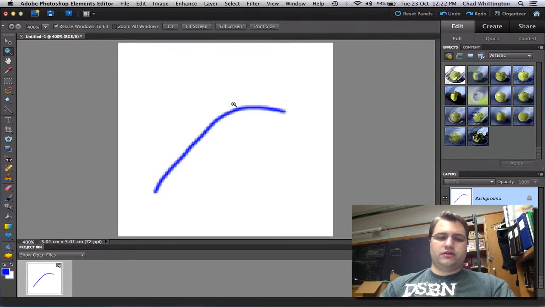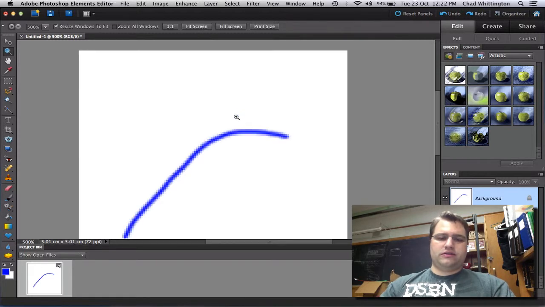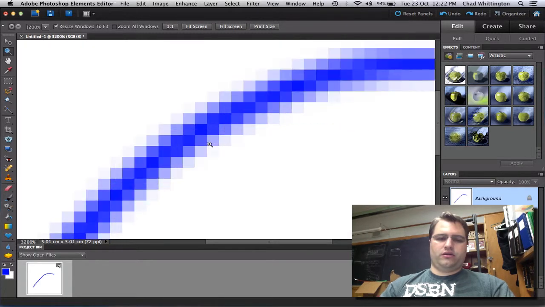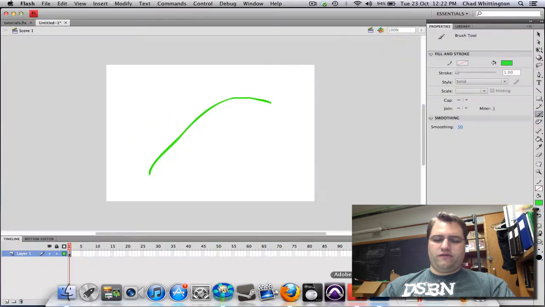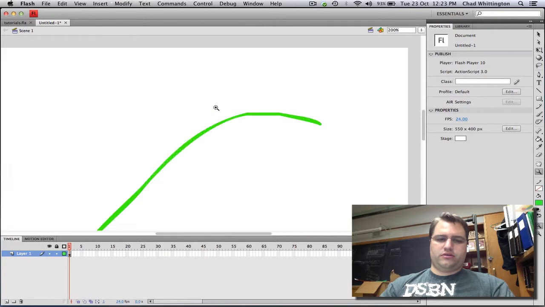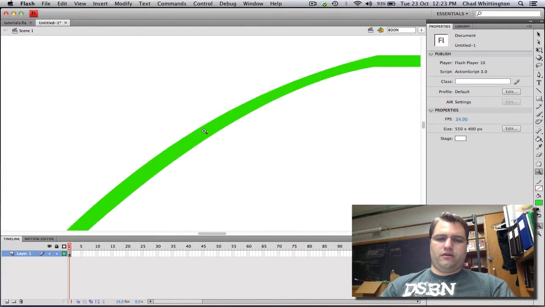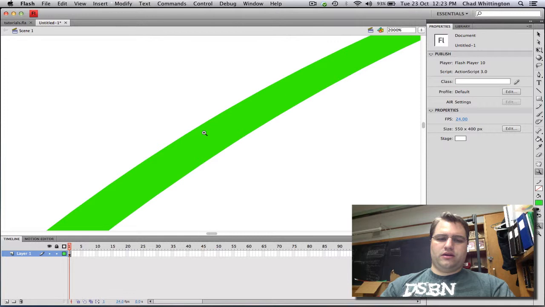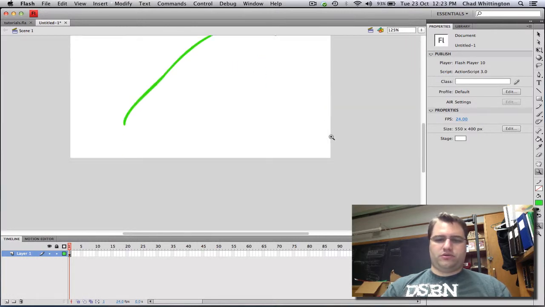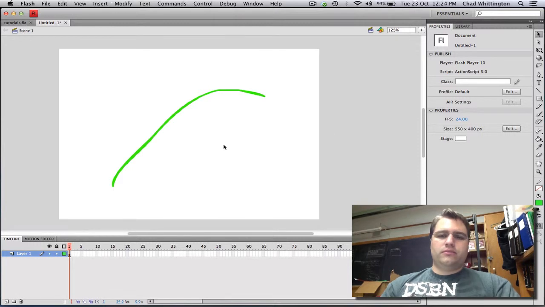If I zoom in on this line, we're going to be able to see the pixels. We can already see them quite clearly. In Flash, however, if I do the same thing and I zoom in on this line that I drew, I don't see any pixels. And this is the main difference between vector graphics, without getting too technical, and pixel graphics, or sometimes called raster.